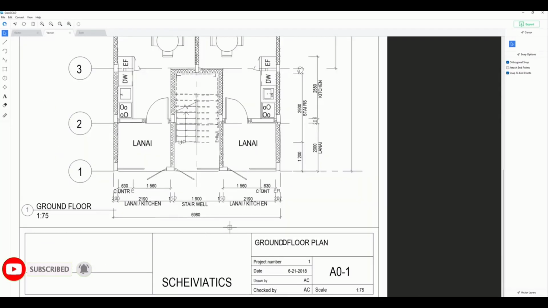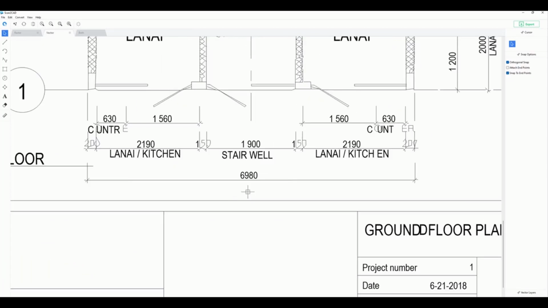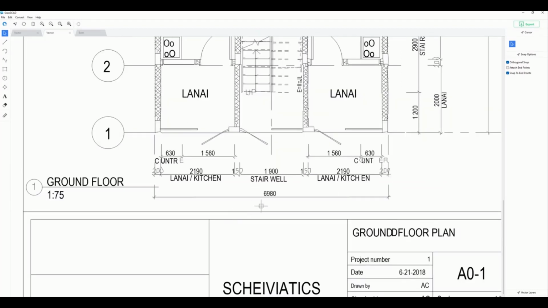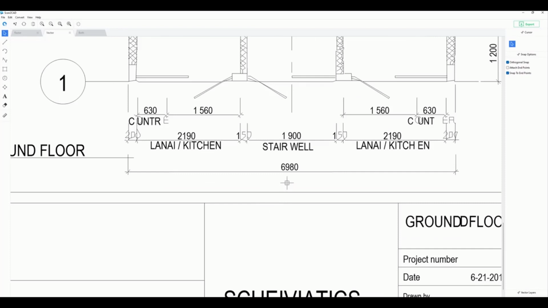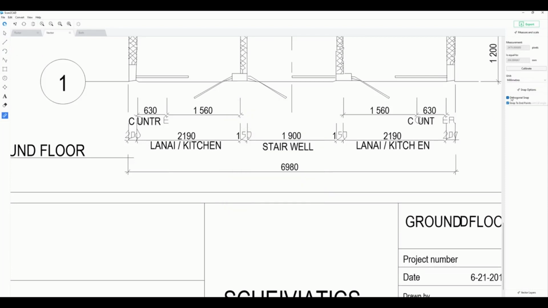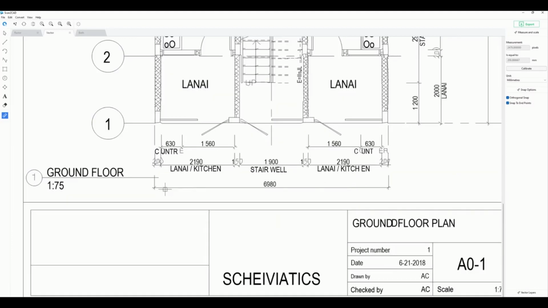Now, to set the scale right, you're going to want to look at a graphical reference. So I know that this measurement indicates this line is 6,980 millimeters. I know for a fact that this floor plan is of a project that's measured in millimeters. So I'm going to note that. I'm going to click on File here in the upper left, and then Scale Options. Then I'm going to click on Measure. I'm going to want to make sure that orthogonal snap as well as snapped endpoints are both ticked. That makes things a lot easier.